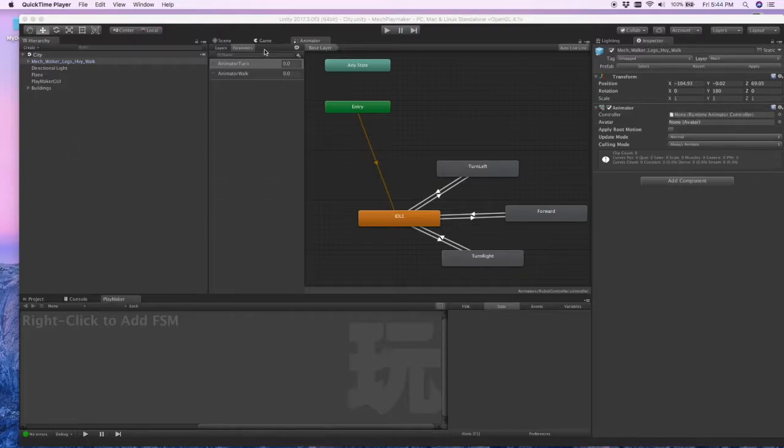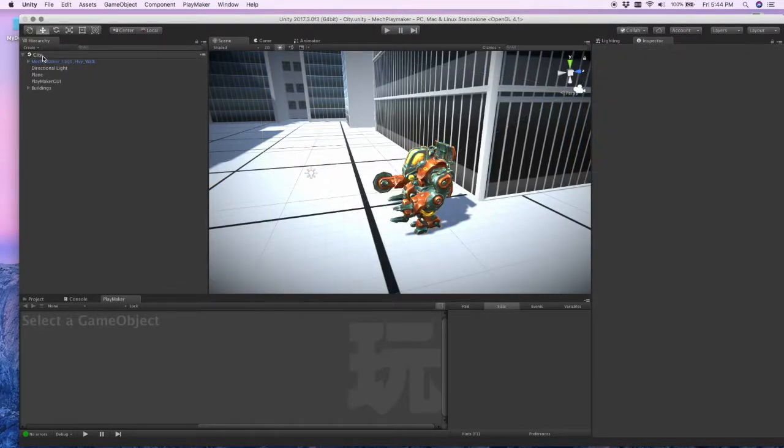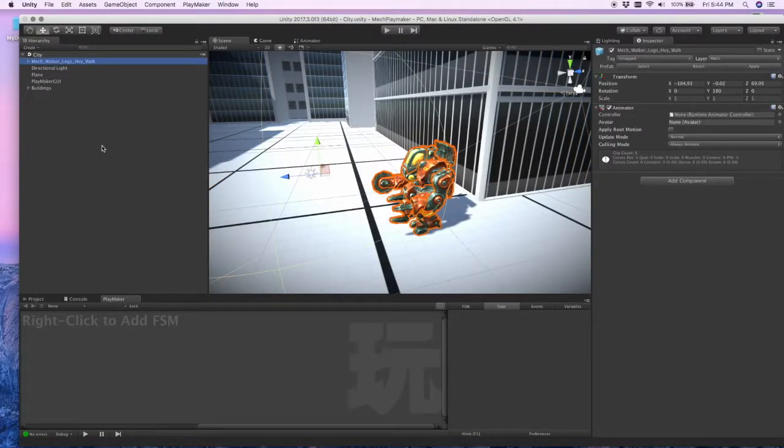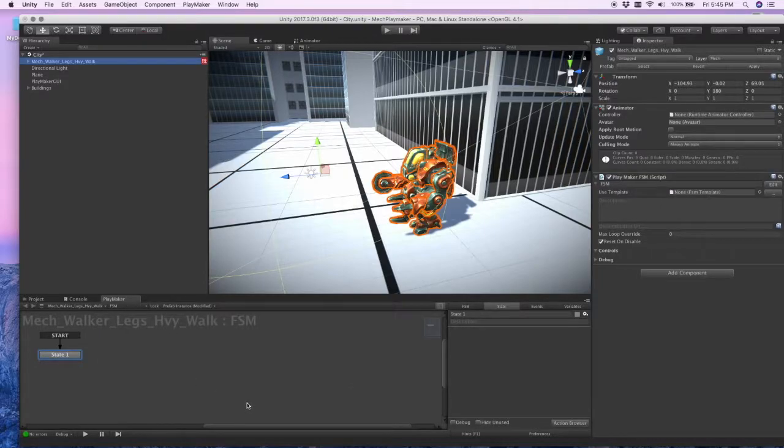Okay, so first of all, let's select the robot that we want to control in the hierarchy. And then we go to the PlayMaker window down here. We right click and say add state machine. And there you go, PlayMaker just created a state machine for us. Right now we only have one state, and that's pretty much all we're gonna need. We don't need more than one state, so we can rename this state and call it Mech controller.